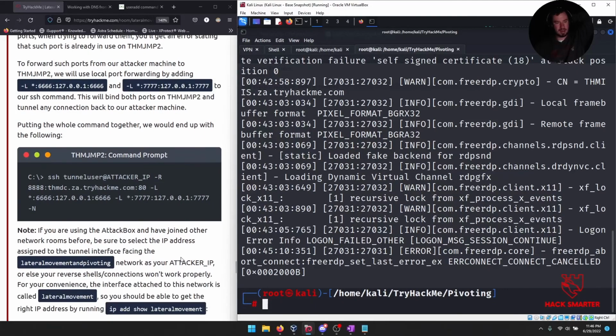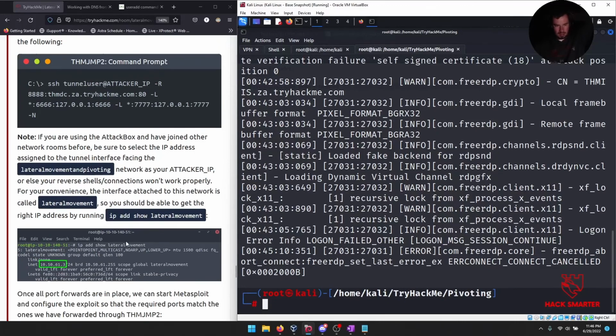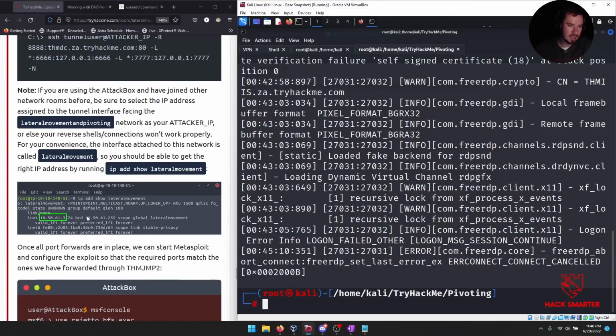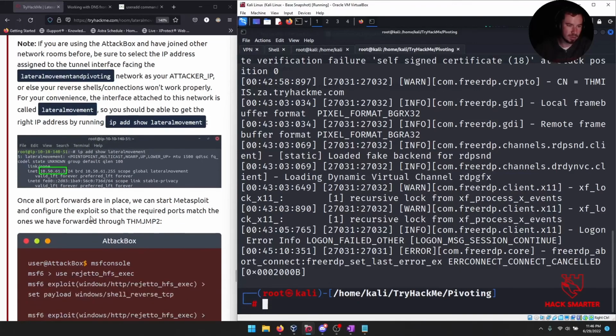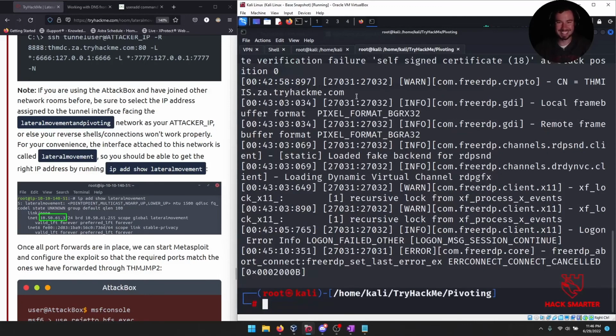If you are using the attack box and have joined other network rooms before, be sure to select the IP address assigned to the tunnel interface using lateral movement and pivoting as your attacker IP, or else your reverse shell connections won't work properly. For your convenience, the interface attached to this network is called lateral movement, so you should be able to get the right IP by running that. Once all port forwards are in place, we can start Metasploit and configure the exploit so the required ports match. This is complex.